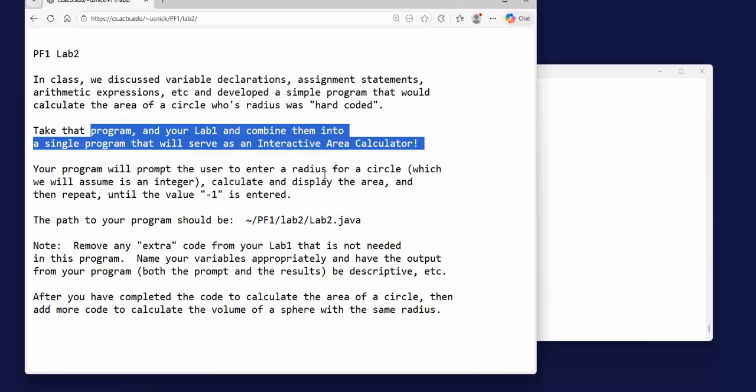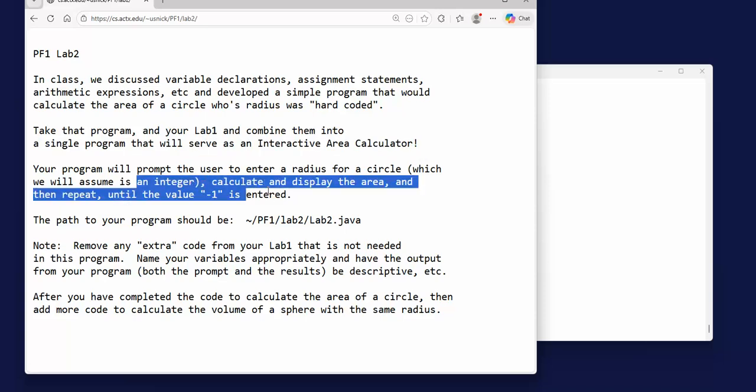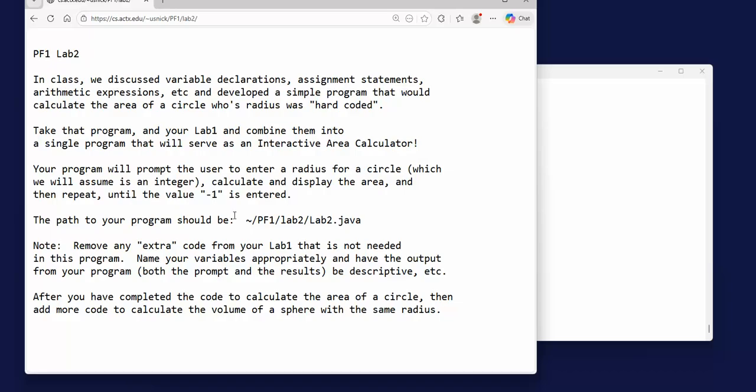Prompt the user for the radius, which we're going to assume is an integer. All right. Calculate, display the area, and repeat until a -1 is entered. Do note here, now once again, this should be starting to be a habit. So your lab 2 will be in a file called lab2.java.